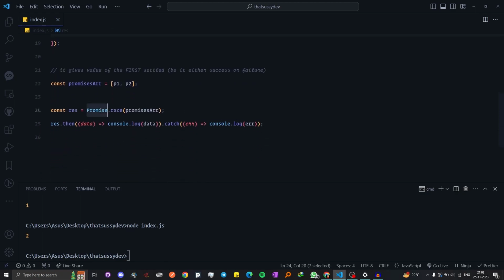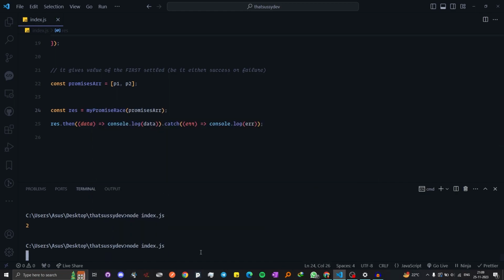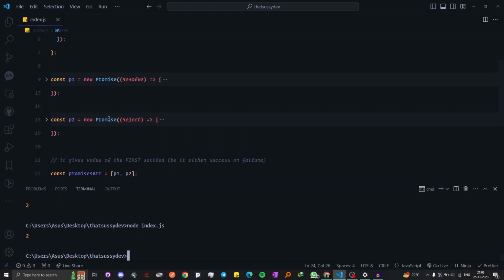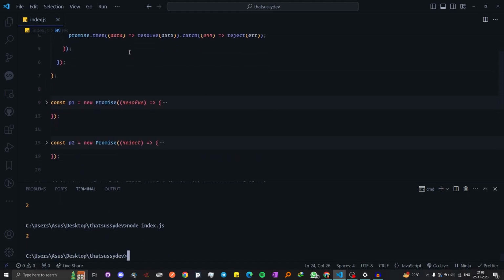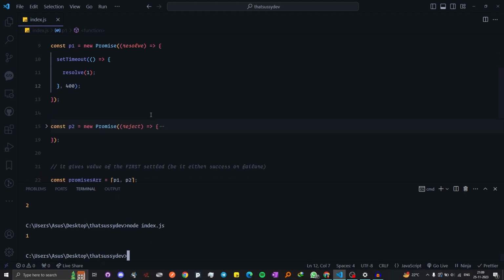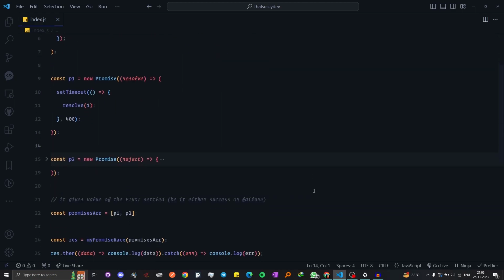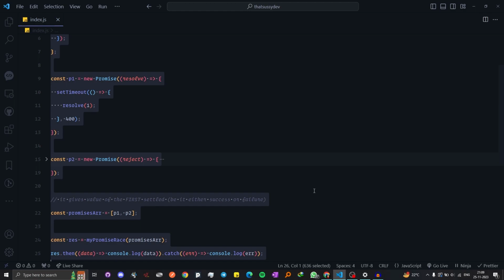Let me just change this. Yep, 2 is getting shown. Let me just change the value here. Let me just give a smaller value, so I should get 1, right? So yeah, this works. These are all the promise APIs that you might encounter in your projects or in your interviews. So this is like a summarization of the promise APIs, and I hope that you get a gist of it. I will put down the source code in the description.